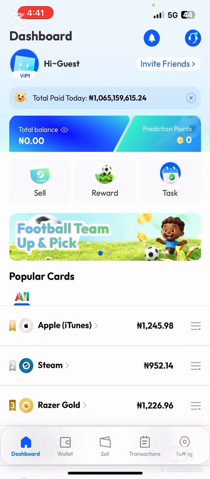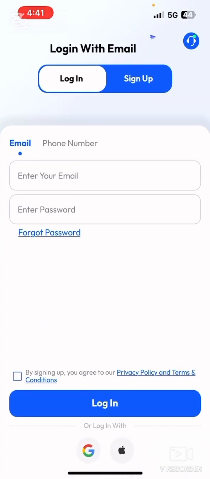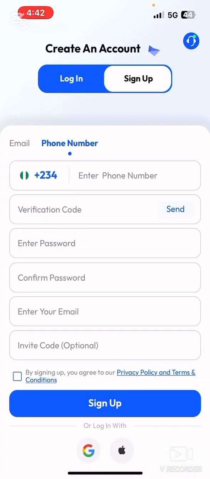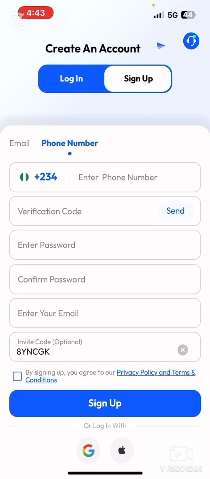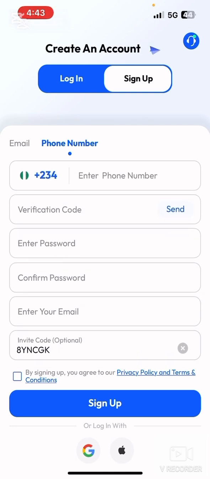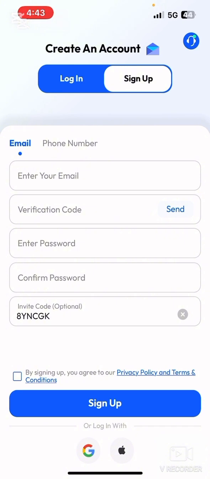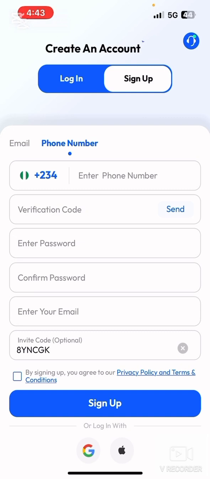So after you open this application, it's going to look like this. Click any option down here and it will take you to this interface. You can see login, you can see sign up. Click on sign up and it will look exactly like this. And you can see email, you can see phone number. You can click on email like this if you want to register with Gmail. And if you want to use phone number, you click on phone number like this. Do you understand right now?